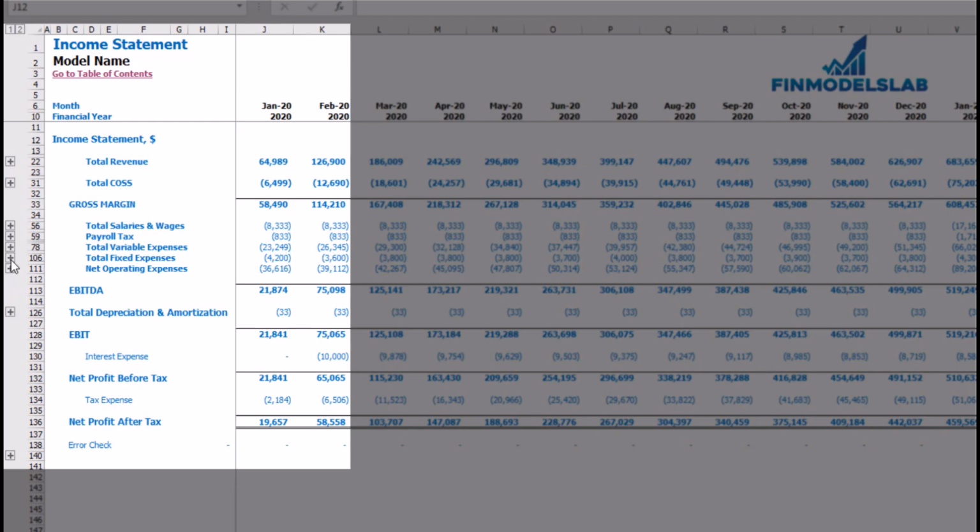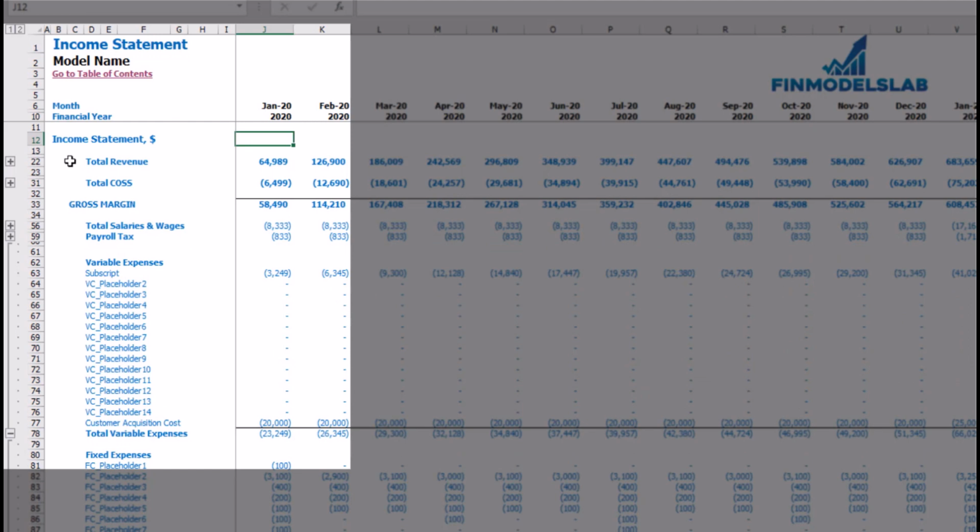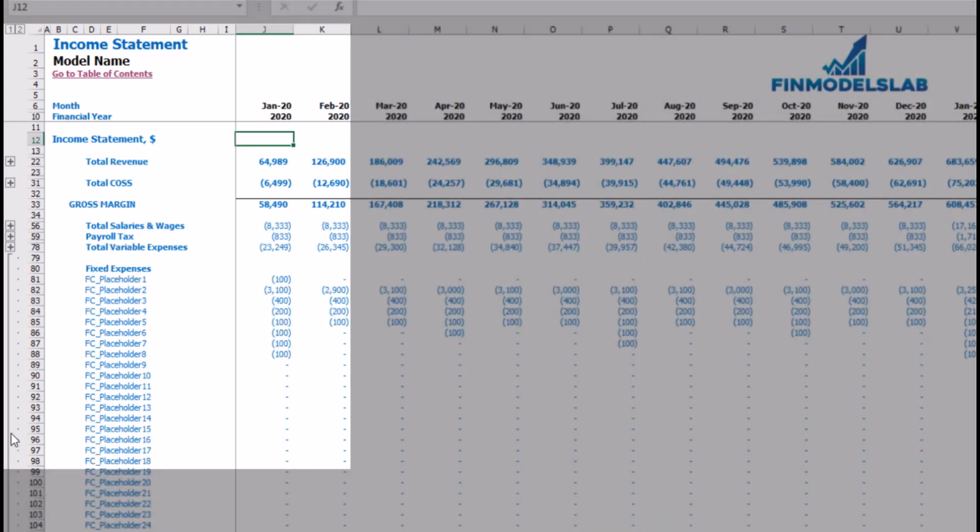Please note that by clicking on this plus button, you can unhide each category and see the breakdown, for example for the fixed expenses or variable expenses, and for any other category. You may see the values by months and all the breakdown by line items.